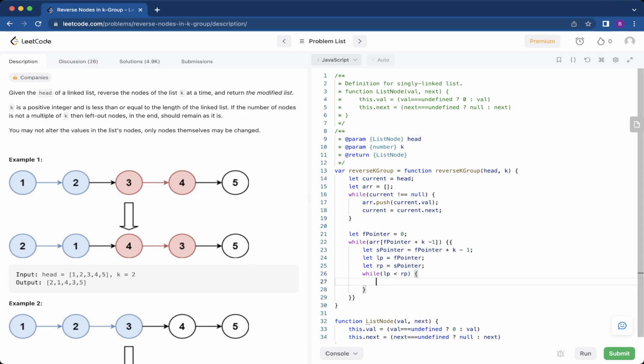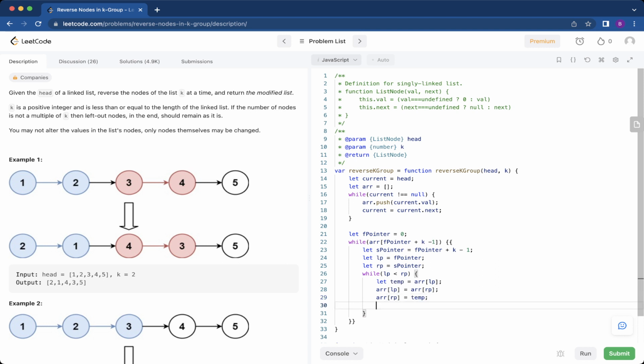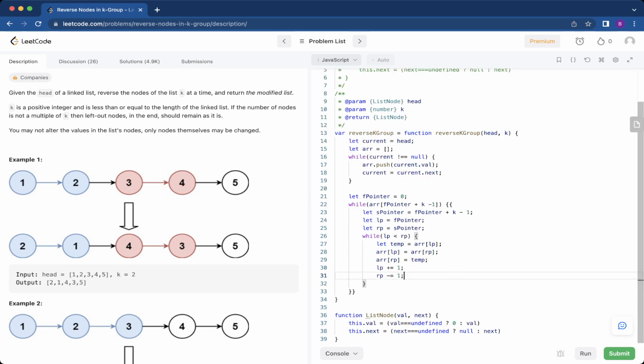We want to now swap, we want to reverse this element. So we say let temp equal array of left pointer, then array of left pointer equals array of right pointer, and then array of right pointer equals temp. Then from there we do left pointer plus 1 and right pointer minus 1. So now we are reversing this group.